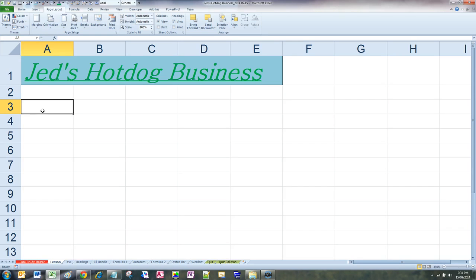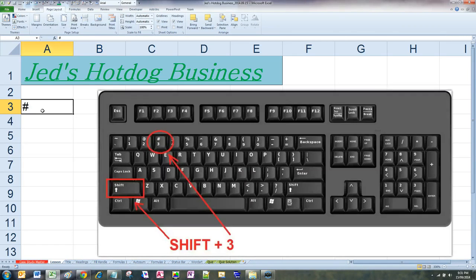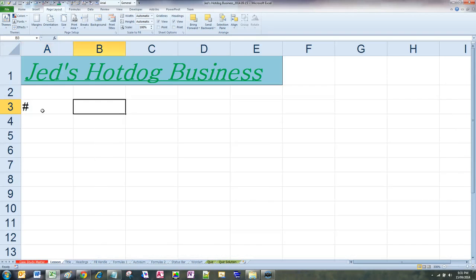So the first one is the hash. Okay, that is done by pressing Shift and the number 3. Okay, I'll put an image up for you guys in case you don't know where that is. The next one is date. Okay, the next one is day.